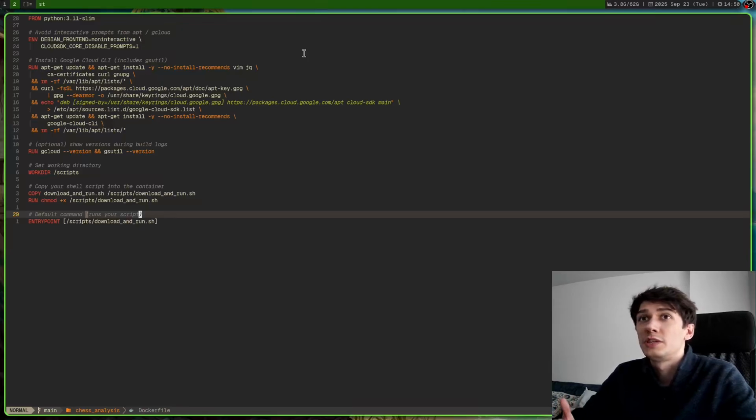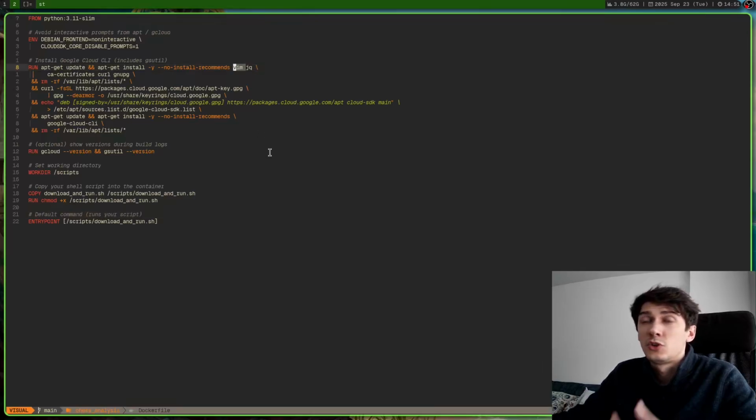Essentially I'm using a slim version of Python as the base image. And I'm installing the gcloud utils and the gsutil so I can interact with the various APIs on GCP. I've also added Vim so we can do troubleshooting inside the Docker container.